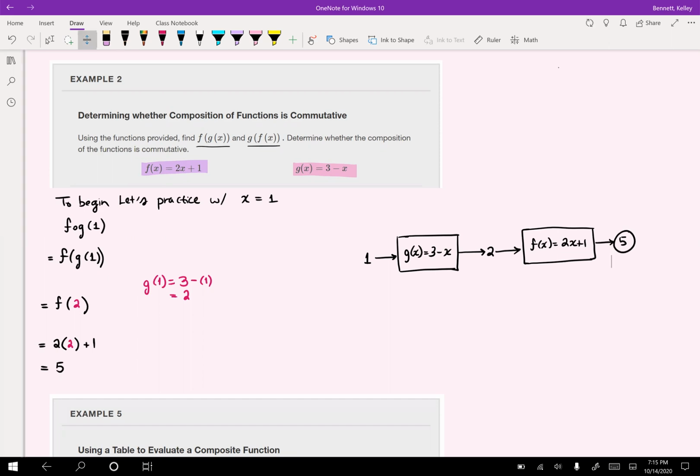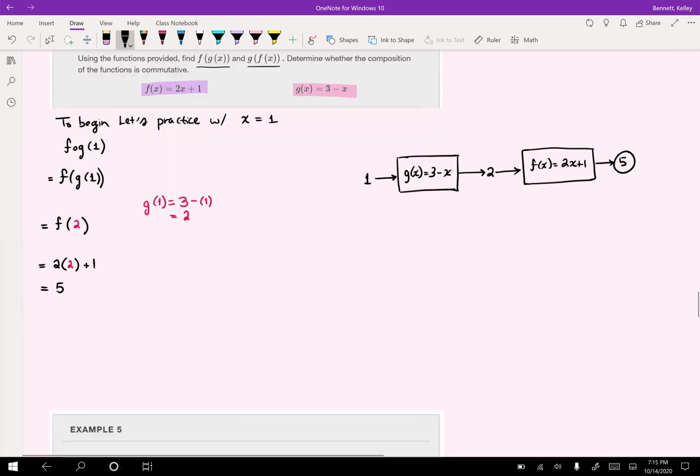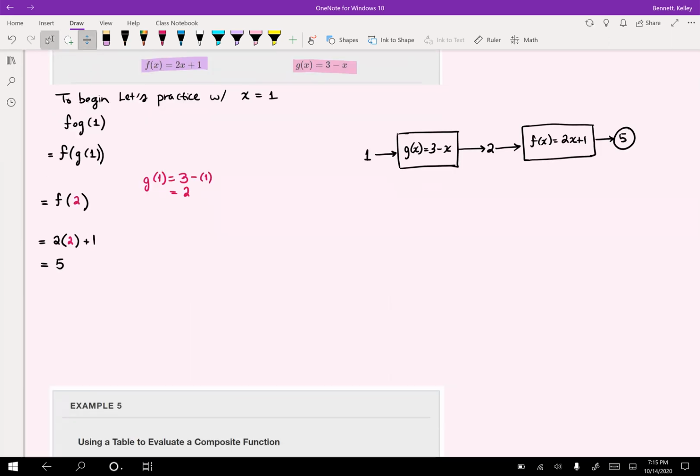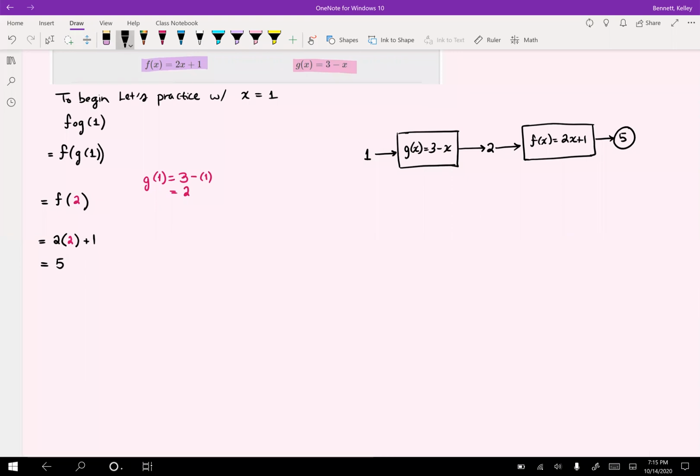Right, so that's function composition. So let's try it again with g of f of x, just for practice. So that was f of g of 1. So let's try g of f of 1. So by this, I mean g applied to whatever the outcome of f is when we feed it 1. So kind of just want to look at what f of 1 is. F of 1 is 2 times 1 plus 1. So that's going to give me 3. So this is my input now for g. So this is going to give me g of 3.